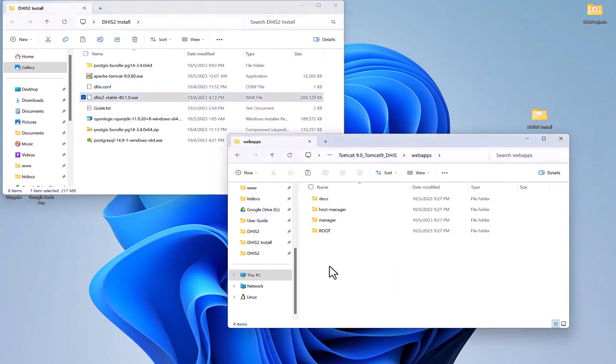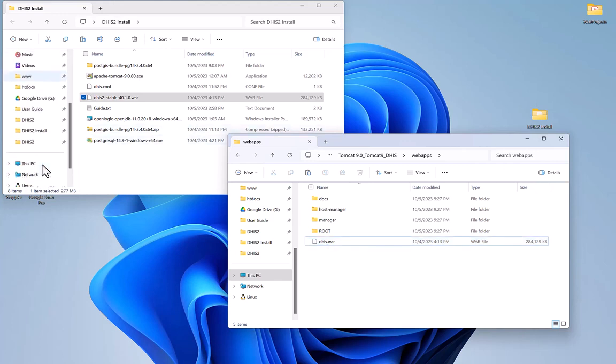Here we are going to put this WAR file in the Tomcat folder where we have the webapps, and we are going to rename it to just DHIS. Okay, now we are going to rename it DHIS2. When it explodes this WAR file, it's going to create a folder here called DHIS, just how we have named this WAR file, DHIS.